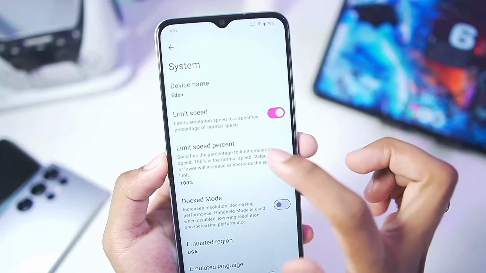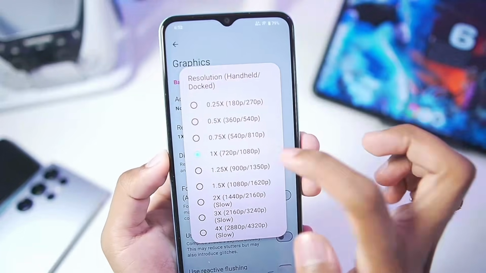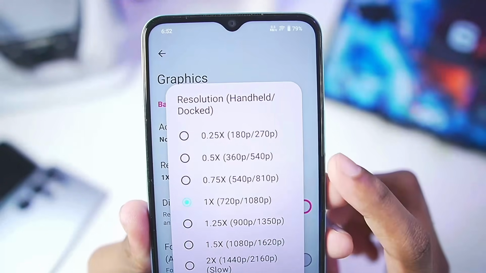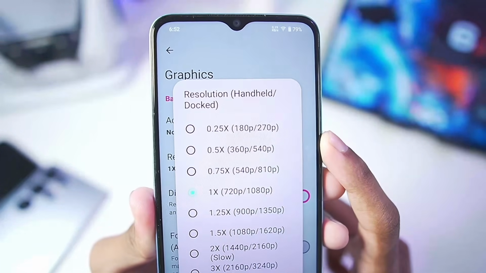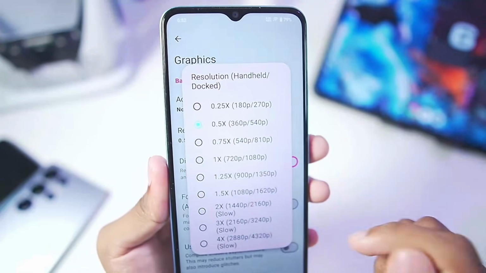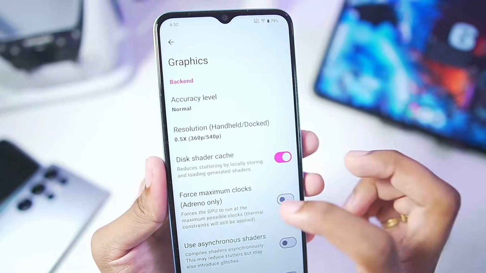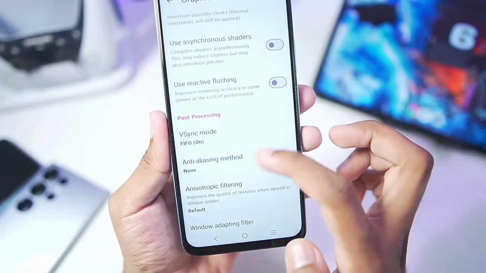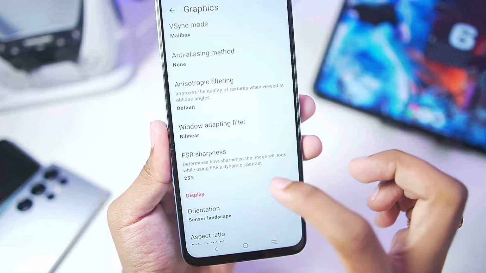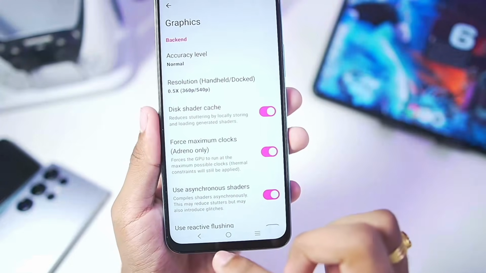Here limit speed percentage, we'll set it to 400%. Once that's done, we'll go to graphics, and here in terms of resolution, this is where 0.25x resolution actually comes into play, but we won't be downscaling that much. We'll go with 0.5x, but if you have a low-end Android device, 0.25x will definitely provide you with better performance. Afterwards, enable force maximum clocks, VSync set it to mailbox, aspect ratio stretch to window. Afterwards, enable use asynchronous shaders as well.